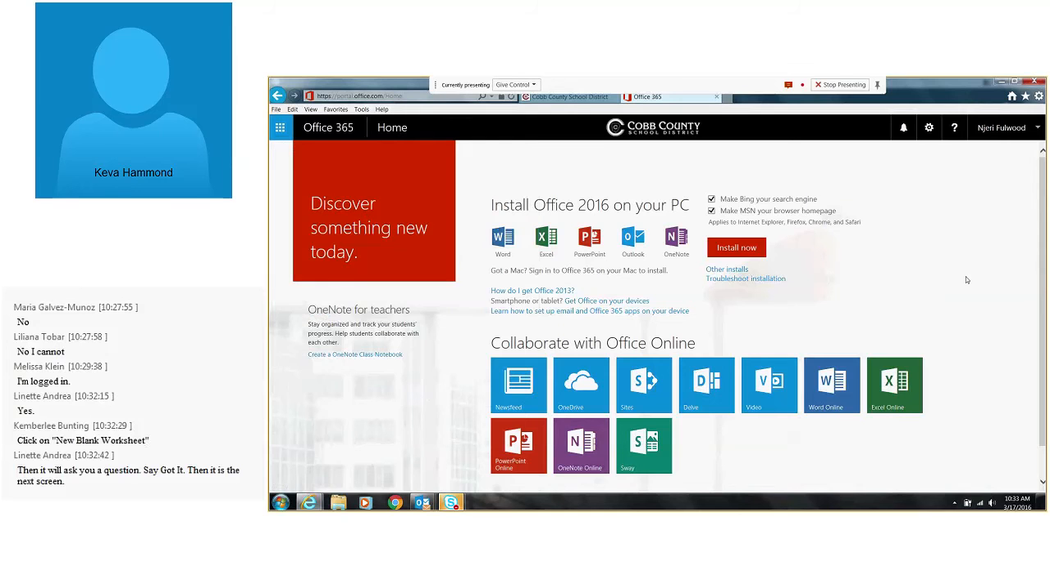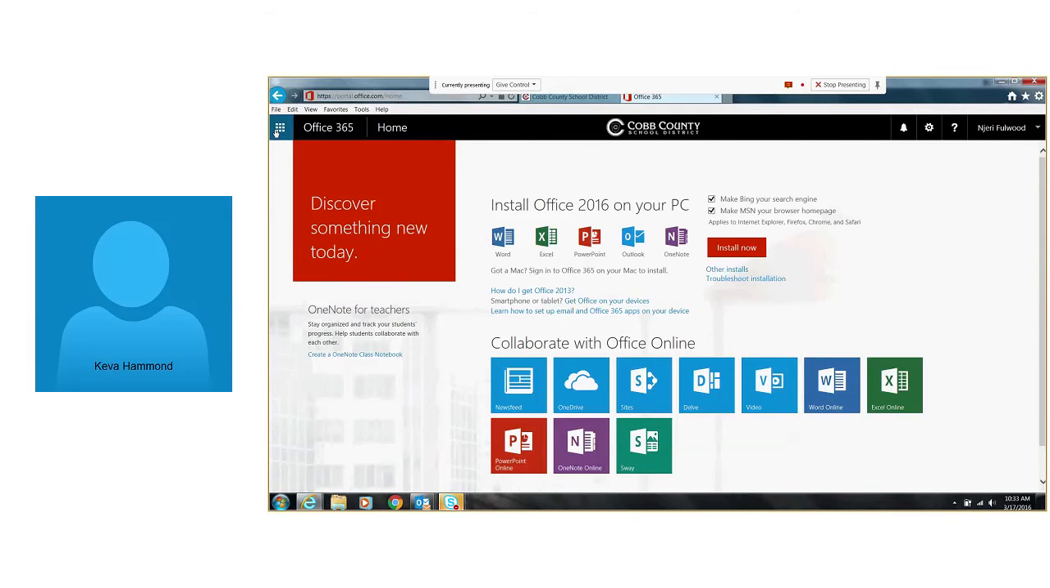Right, don't click it yet. Just hover over those 9 little squares so they can see. If you hover over those 9 little squares, then you'll see the Excel pop up. Where? Right here? No, right here. Right here. And go back to Office 365.